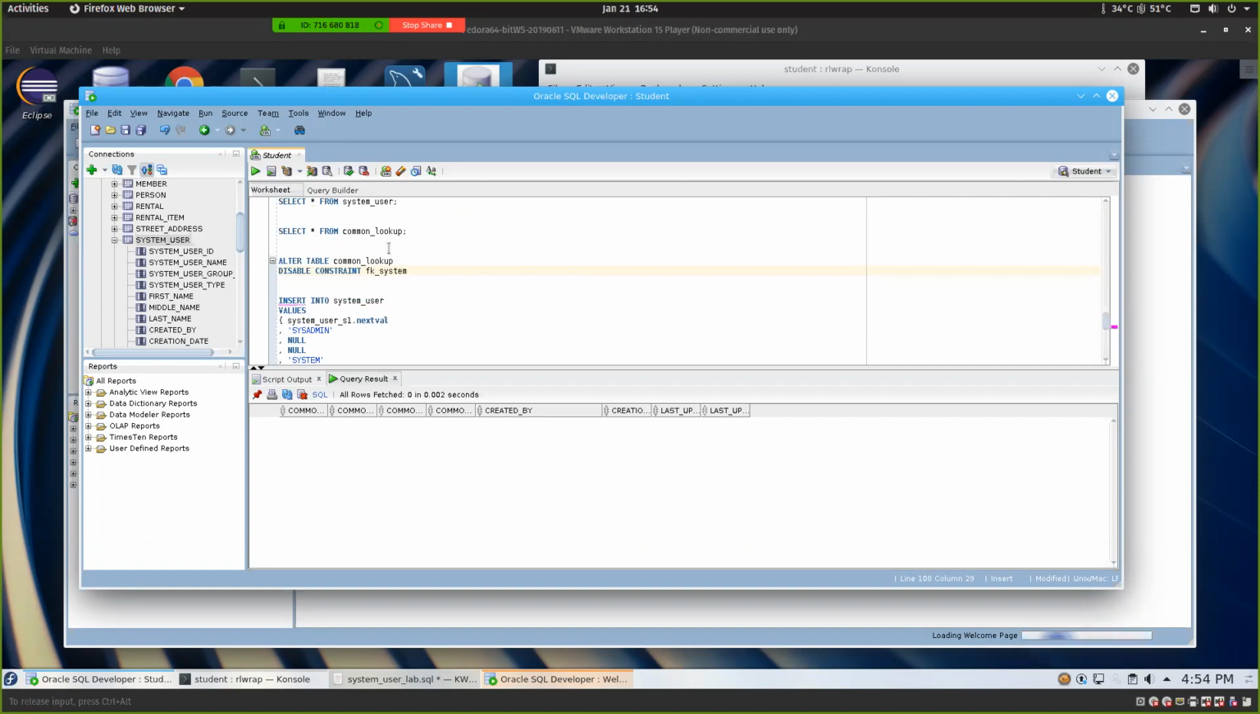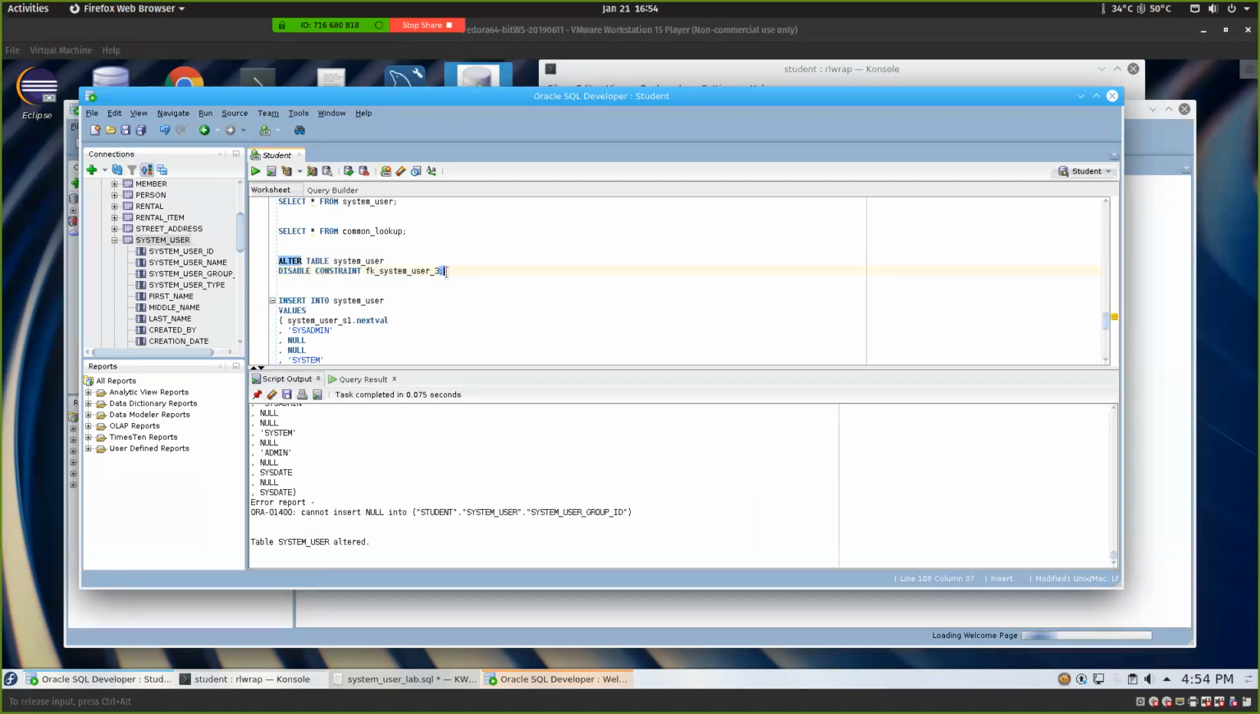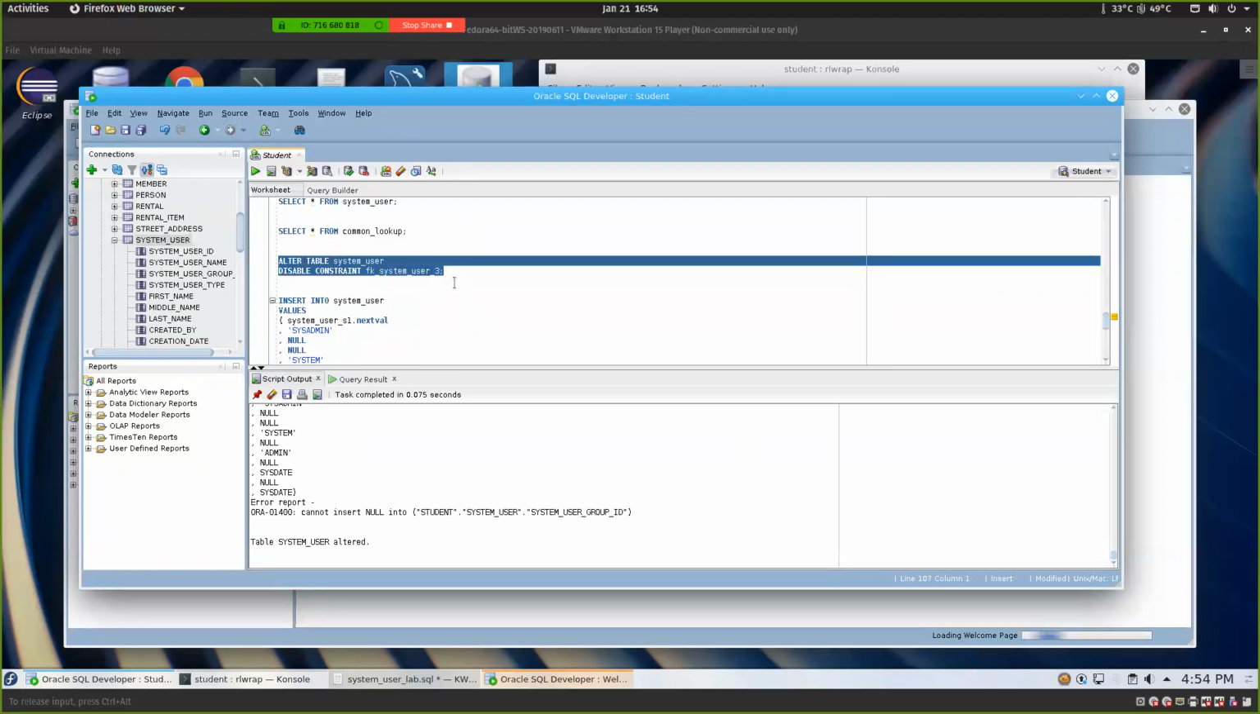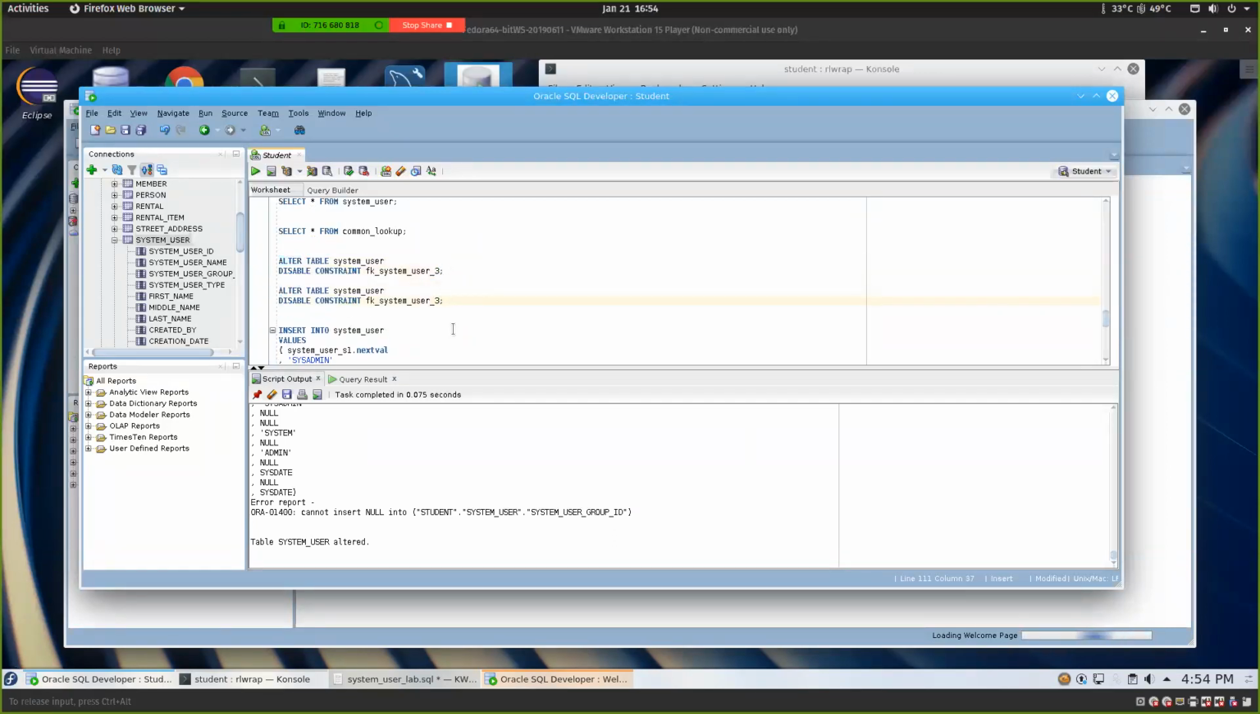So we're going to disable FK system. Oh, and we're not. Let me put the right table here. Working with system user. Sorry. Disable constraint FK system user, and we are going to do 3. So let's run this, make sure we get it. And you'll notice that it says it's altered. And we're going to copy this, and we can do the same thing for 4.